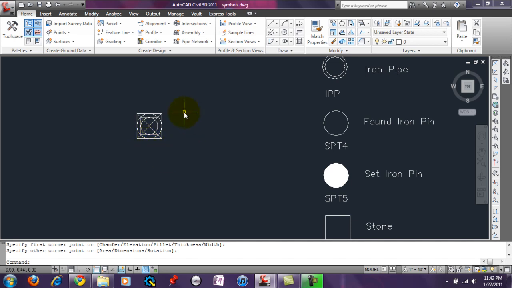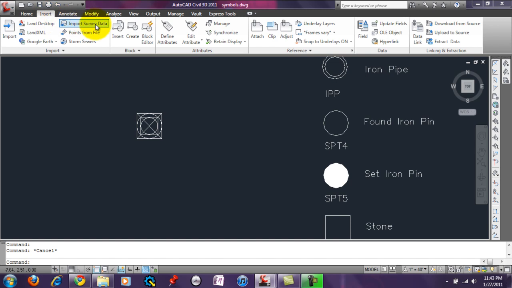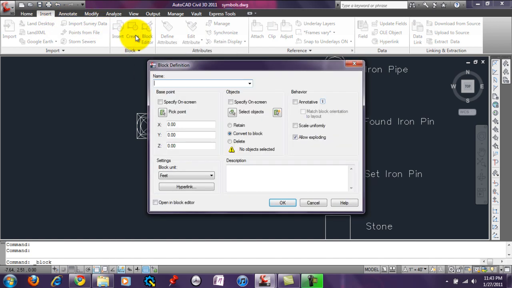But to create that as a symbol, you have to basically make it a block, which just is a group of objects together. So it's treated now as one object. So over here we have an iron pipe and it's 2 circles, but when you click on it, it's just one object. So that's what we're going to do here. In order to do that, you can go to Insert, and then on the block panel, select Create, or you can just type block at the command line. The block definition comes up and it wants to know the name. So we're going to call this one Test.